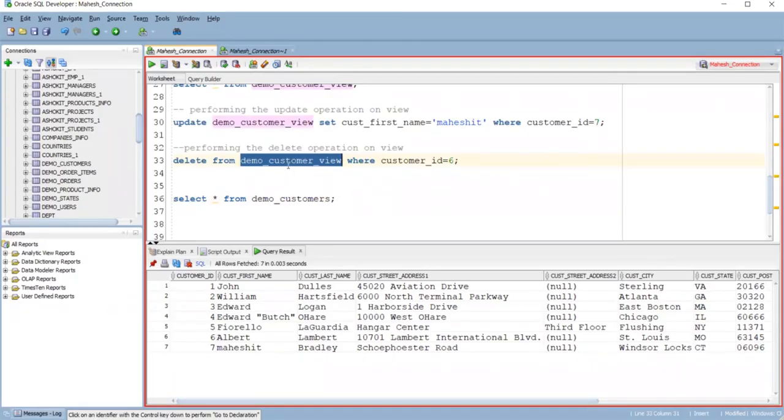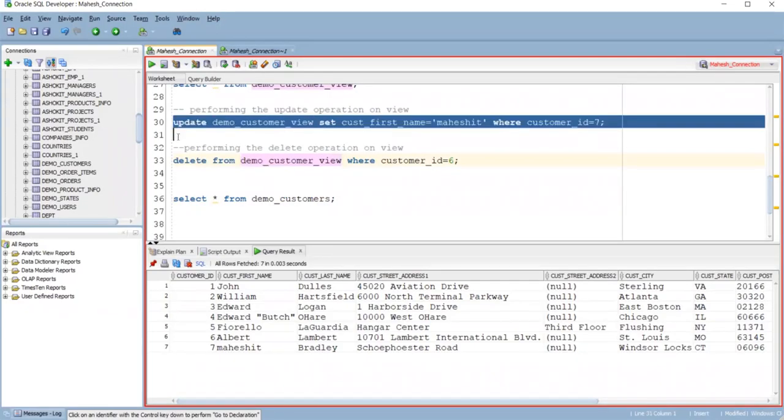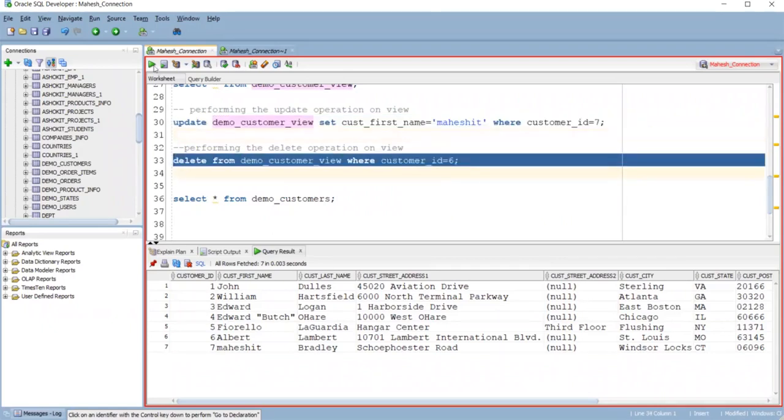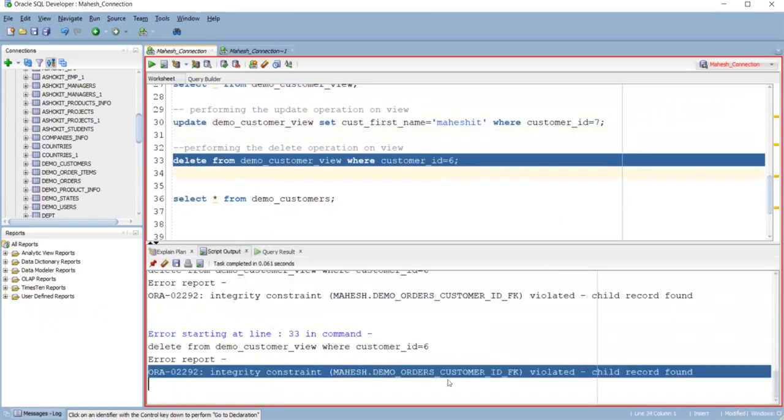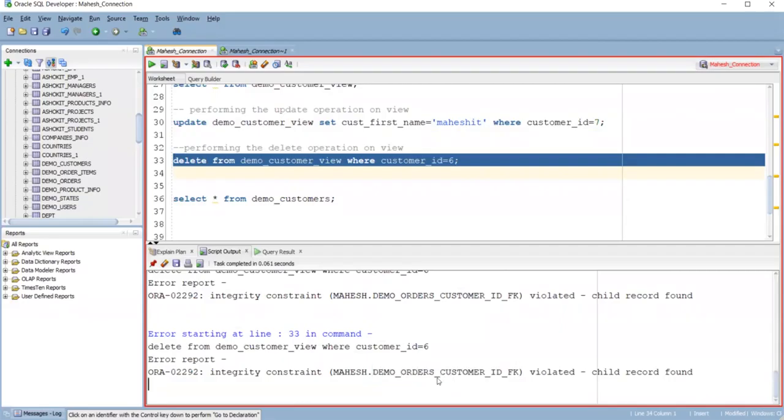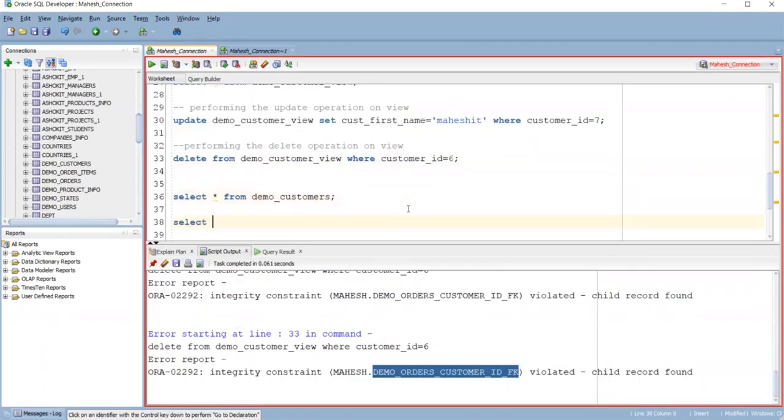So you see, update is working fine, right? Similarly, delete will work fine, sir. In my case, what is happening is an integrity constraint is getting in the way, sir. This is the demo_orders table, which has the customer ID. Let me have a look, sir.